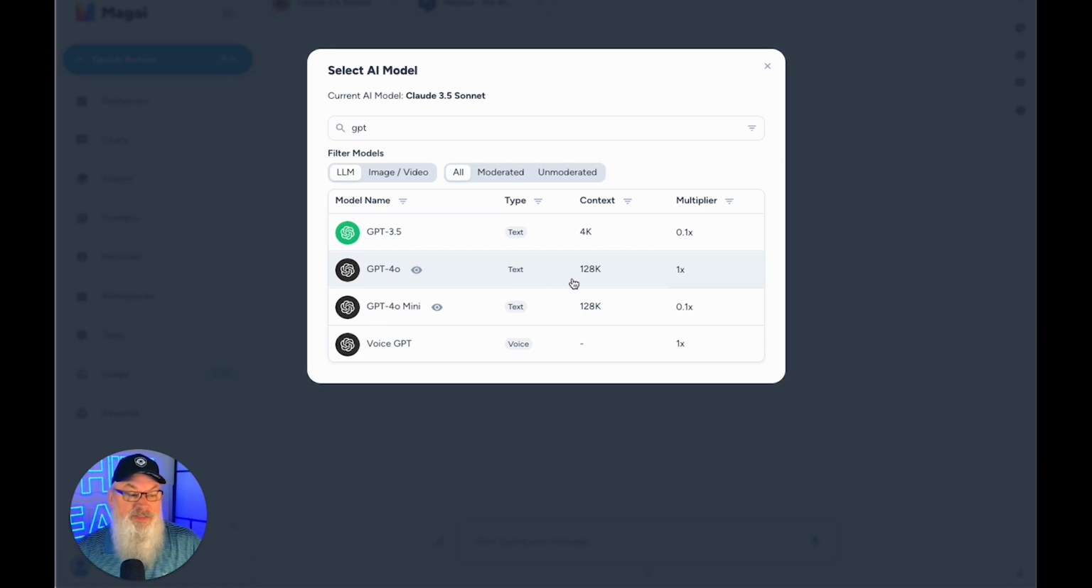It's got a 128,000 context window, and it's got a multiplier of 1. If you've watched our Claude model video, it's very similar to Claude 3.5 Sonnet. It's got a multiplier of 1. It's going to cost you basically 1 credit every time you use it. Credits may be slightly off, but it's a multiplier.